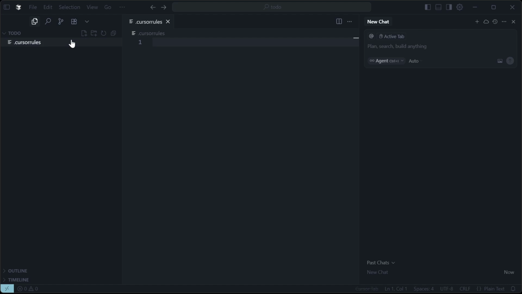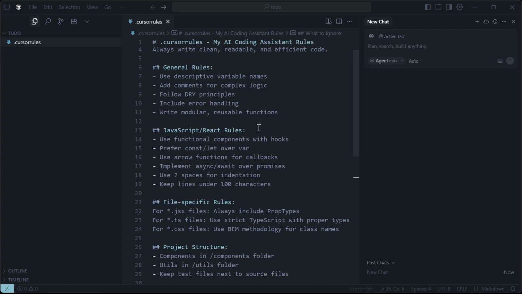Okay, so we've got the file, and this is just the fast way. If you do it this way, you have to have this in every project that you work on. The next thing is I have some rules that I've already set up to make this video short. So I'm gonna paste them here, and let's go over them.